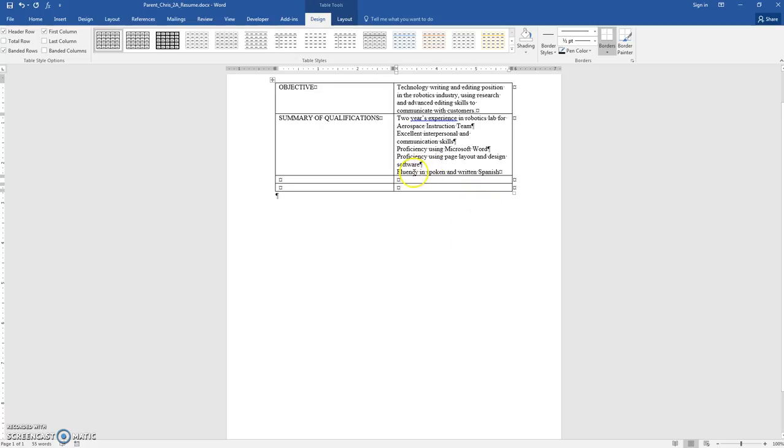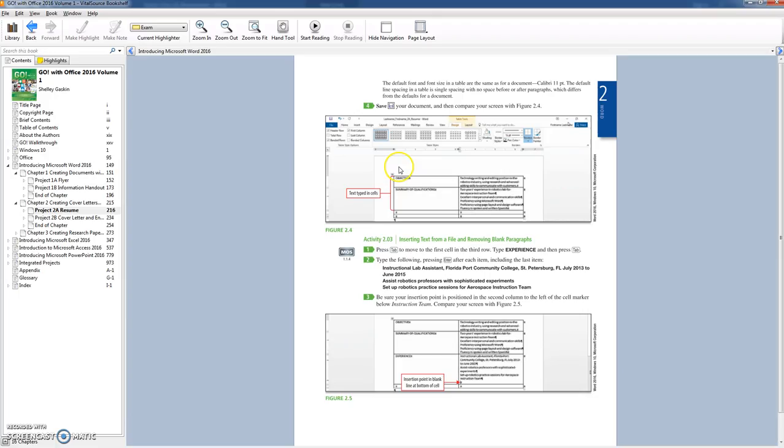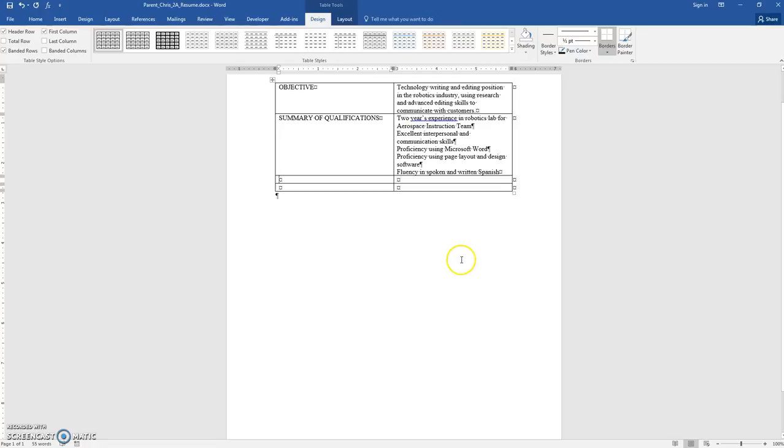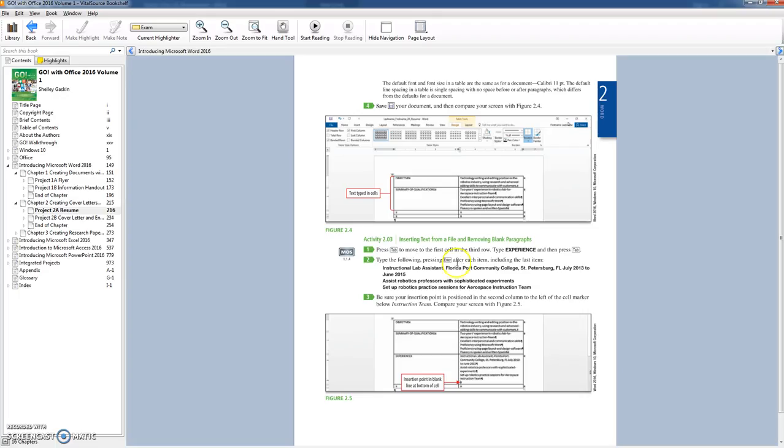Okay, and once again, after you've typed that information in, go ahead and Tab to get to the next cell in the next row. And here we are on the next page in your text. You're going to go to step 1, and you're going to type experience in all capital letters, and press the Tab button once again. And then after pressing that Tab button, you're going to type each of these lines, pressing Enter after each item, only this time press Enter after the last item as well, and then we'll pick it up on the other side of that.